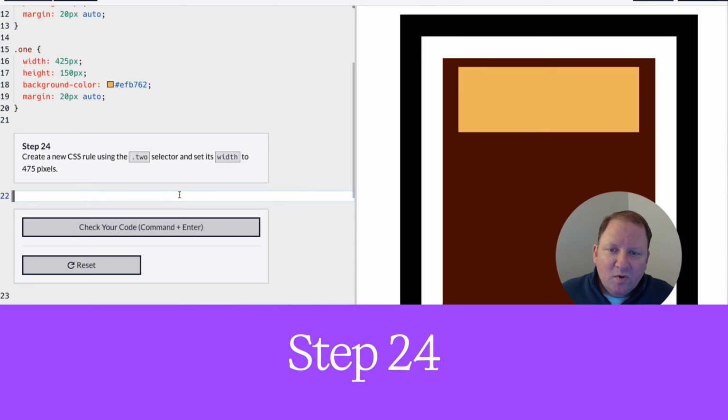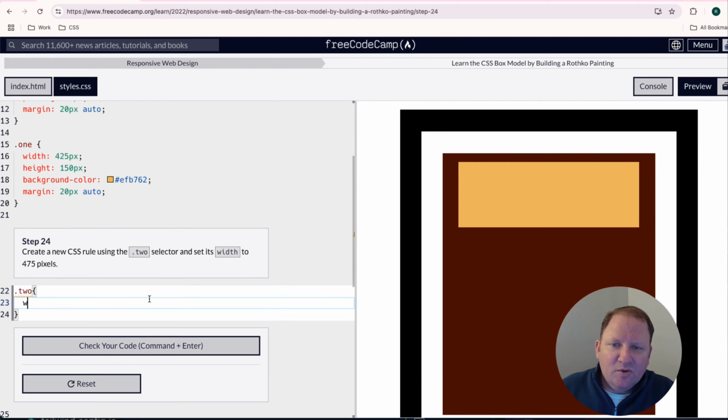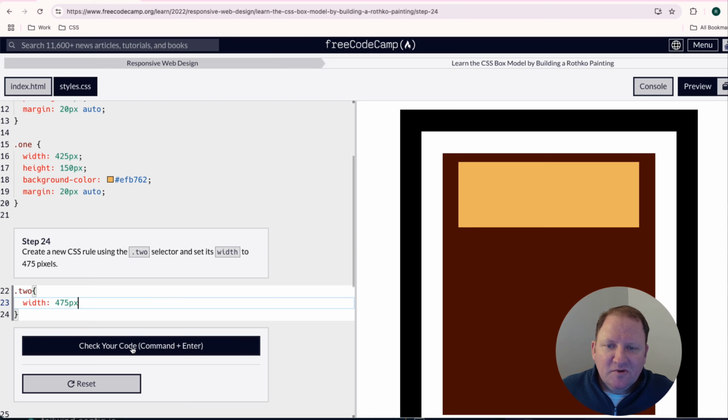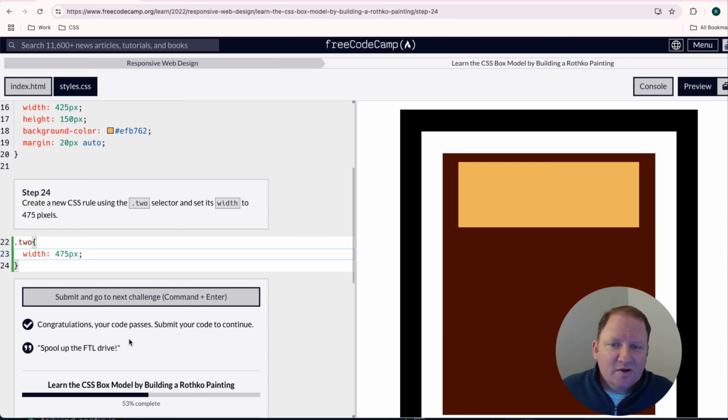Step number 24 has us create a new CSS rule called for the to selector. So we got the to selector. And here we're going to do a width of 475 pixels. Let's go ahead and check our code for it. Can't forget the semicolon. That looks good. Moving on to our next step.